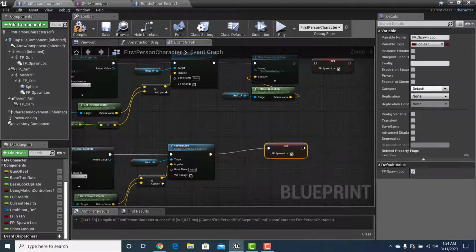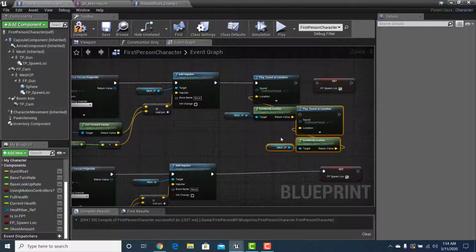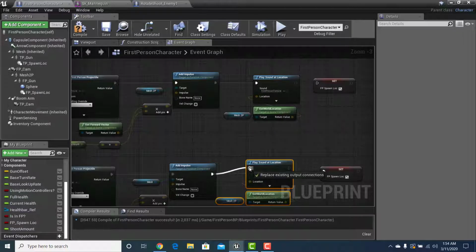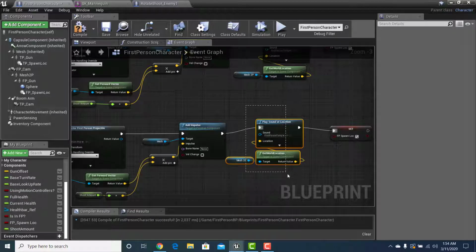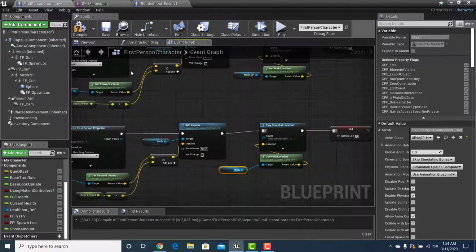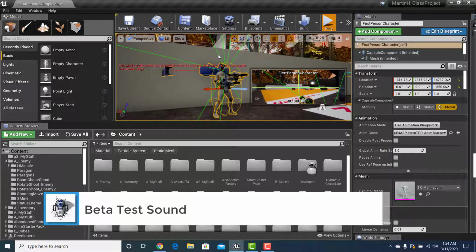Okay, and then we'll do the same thing for the bottom, but we'll change the location. So we'll hit Control C, Control V. We'll connect that in. Okay, sound stays the same. The rest of the code stays the same, but we change the mesh. So this time it'll be the third person mesh. Okay, so we should be able to click compile and save. And now let's just go and check and make sure that this thing is indeed creating the shooting sound.